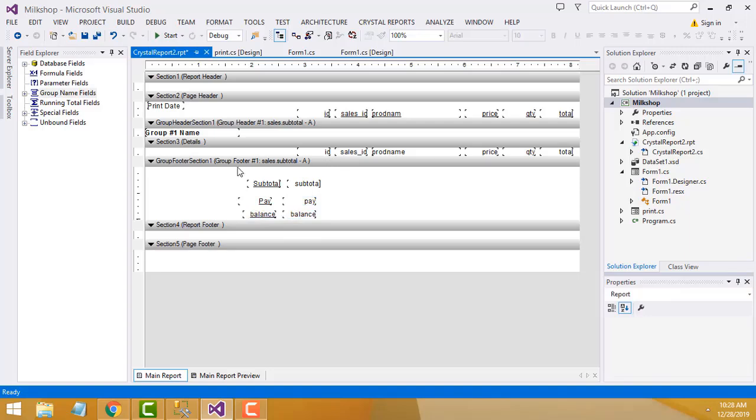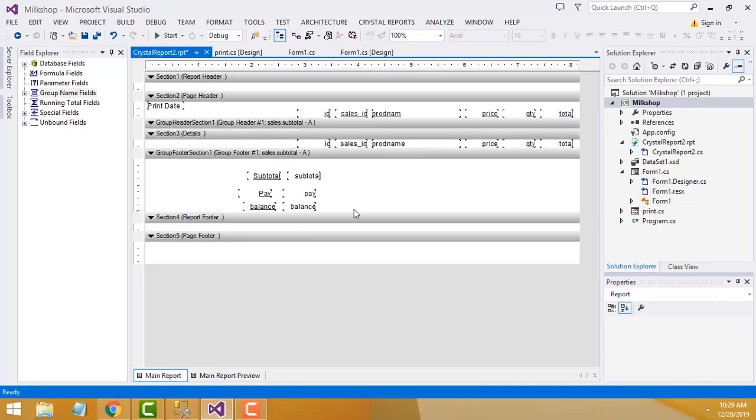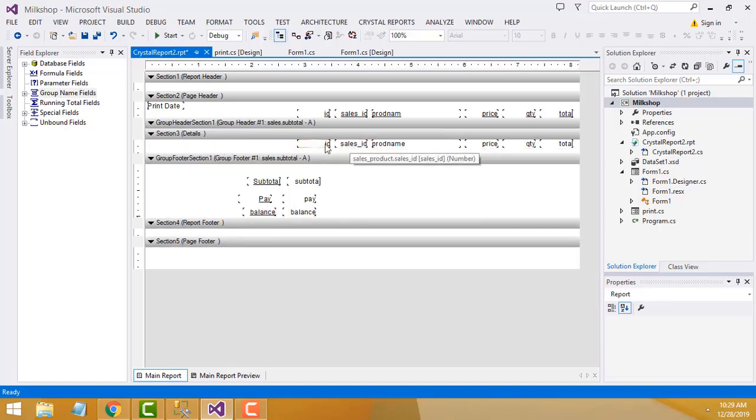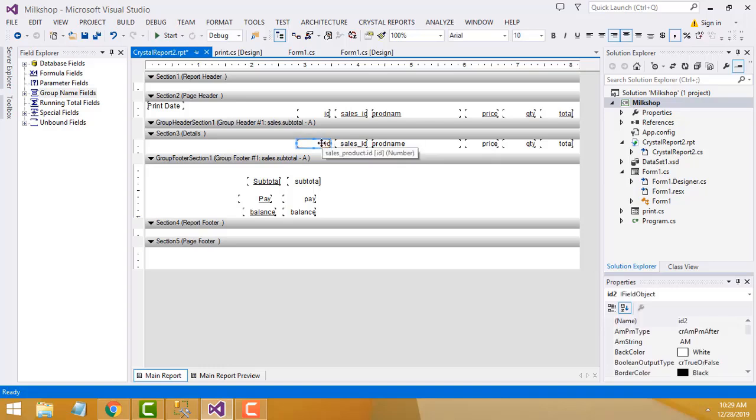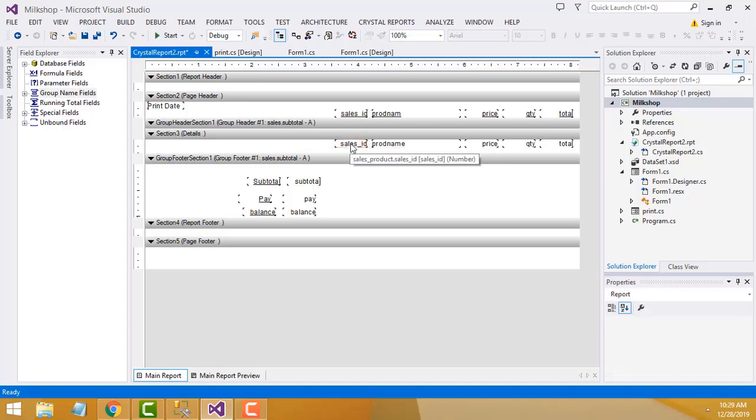After that, we have to do here. This is a group name. We don't need it. Select this one, press the delete key. No data here, right? So only here. After that, we have to arrange here. We have to get the spaces. So here the ID field we don't need. Delete, remove them. We need sales ID.